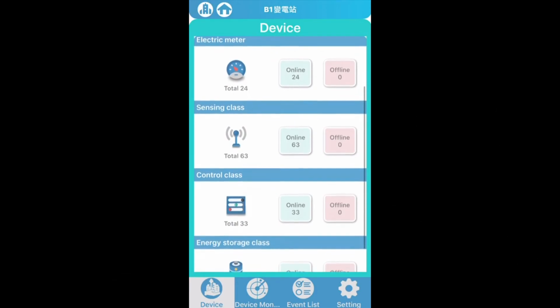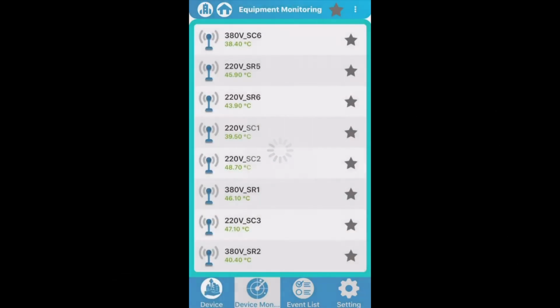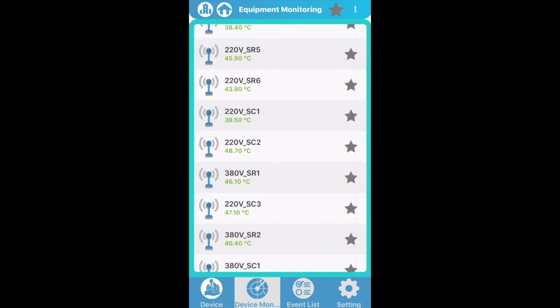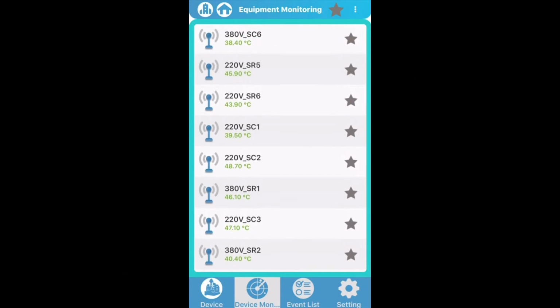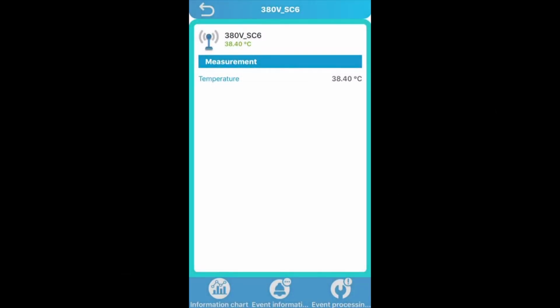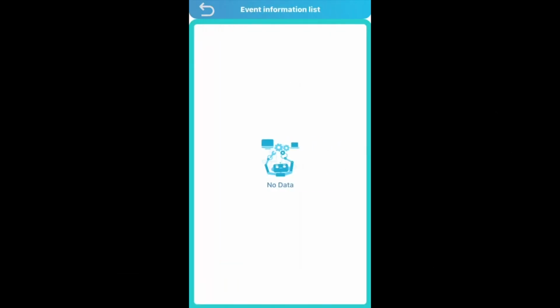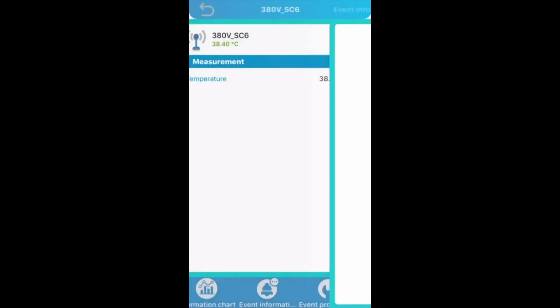Number 3 is the sensing class. In here, we have 63 components inside. You can see each individual sensor and what temperature it displays. For example, the first one is about 380 volt, about the capacitor. And here you can see the temperature, how it goes. And also we can check any information list inside here.